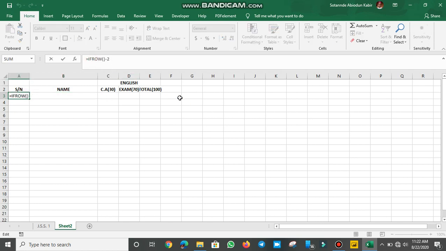I need to open brackets. IF, open brackets, cell B3 is not, I can use anything. I can say if it is not empty, good. If it is not empty, comma, then what should happen? If it is not empty, then this cell where I'm typing the formula should say 1. So if it is not empty, then this formula ROW minus 2 should be executed. Otherwise, what should happen? This cell should be empty. Then press the enter key.